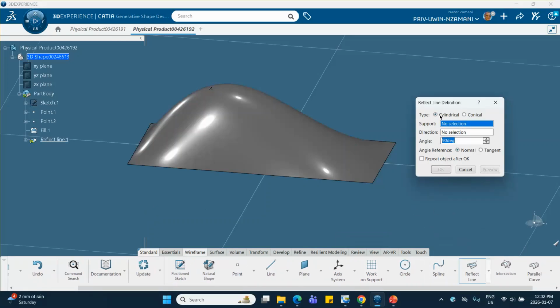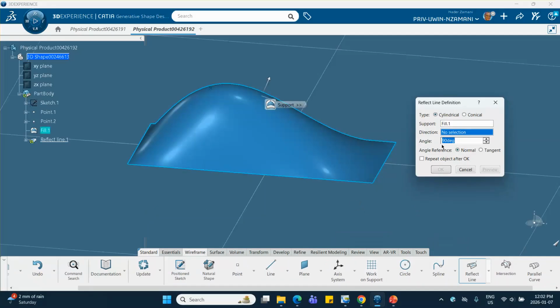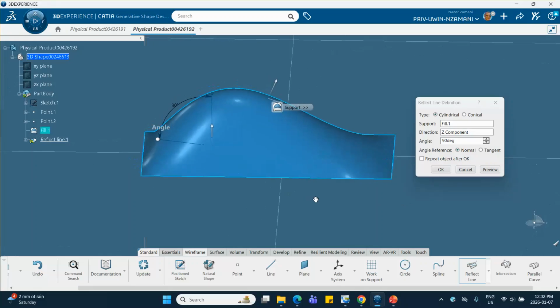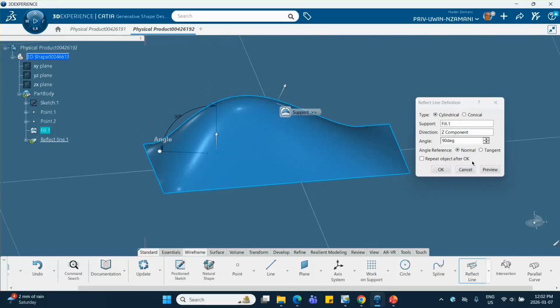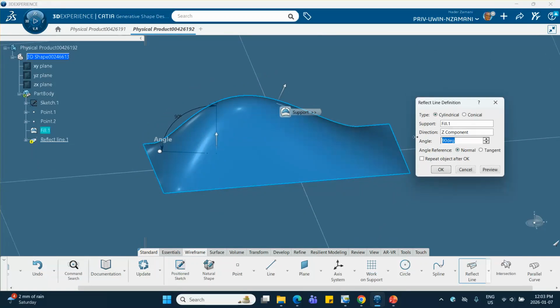So once again, we go to Wireframe, Reflect Line. First, we start with cylindrical. Support is right there. Direction, why don't I make it Z once again? Okay. And for the angle, I'll just leave it the way it is and see how it's going to come out. Okay, obviously that angle is not good, so let me make it 30 right there, and then I say okay.